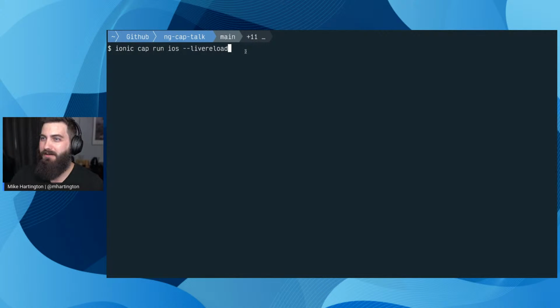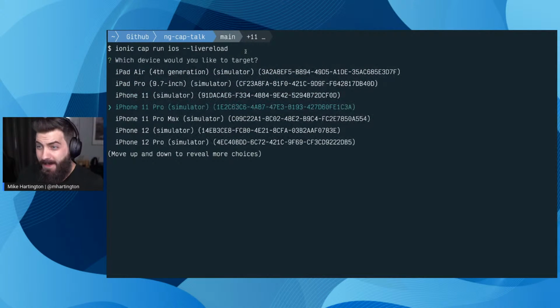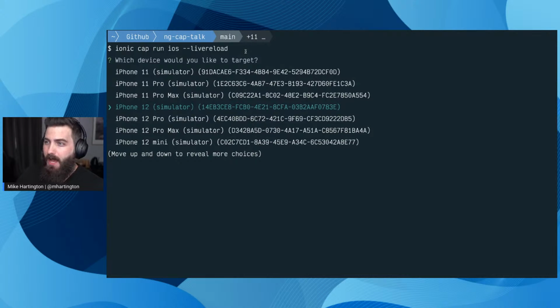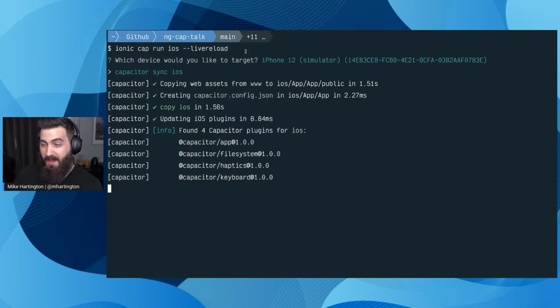So let's just run cap run iOS --live-reload, and we're just going to let this go. Now we have plenty of simulators to choose from. An iPad Air would be pretty cool. I just want to go iPhone 12. I don't need to do the Pro Max or the Mini. Just a pretty simple simulator will work for me.